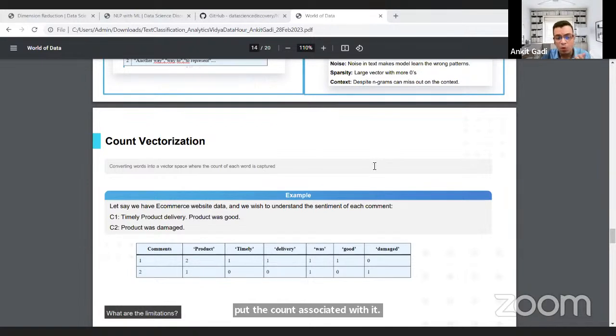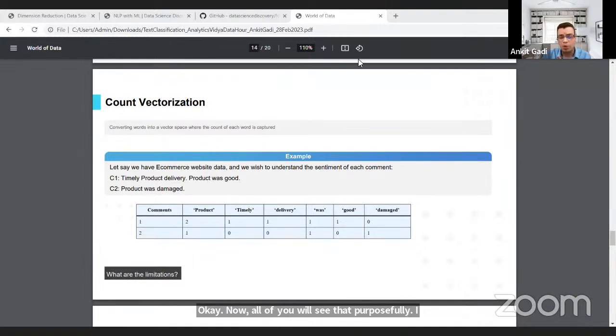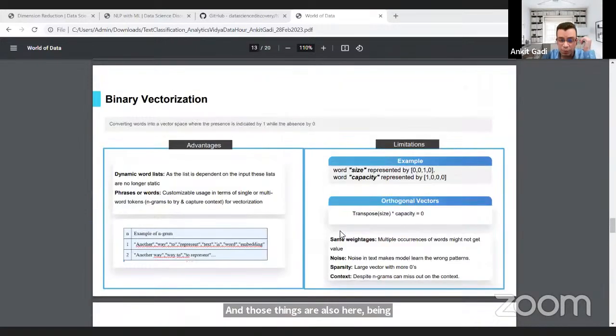Okay. Now, all of you will see that purposefully I've not put in the limitations. And what I want, hopefully, all of you to do is, if you can just in the chat, think about the limitations logically. You don't have to Google it. Just think about, okay, if we are representing the text in this particular way, what are the things that I'm still missing out on? There are certain things that I have already covered in binary vectorization, and those things are also here being followed. I'll give a brief second so that you can look at the limitations.